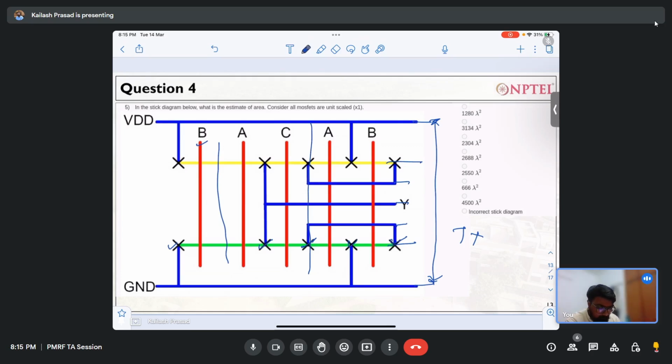Why? Because there will actually be a lambda design rule between these two. This is the same as whatever metal line that you have. So the basic idea is how many lines we will have. Generally it happens that it is the number of poly you have plus one line. This is not true everywhere, but most of the time it happens like that.